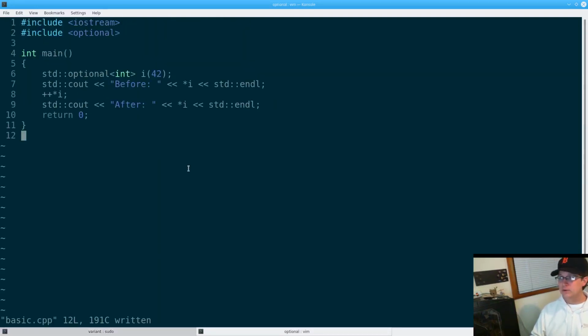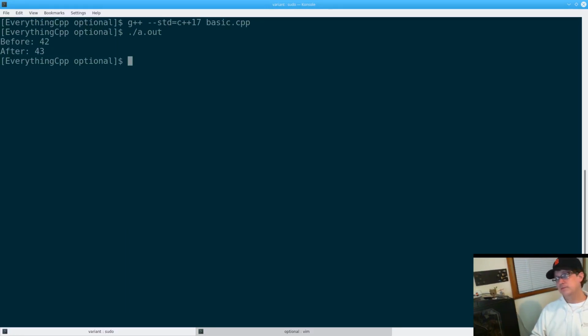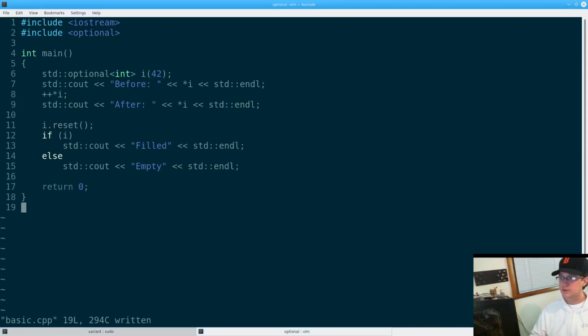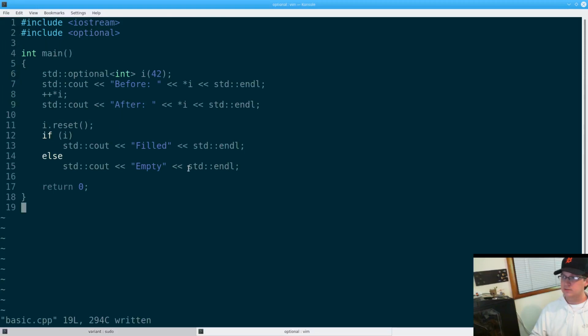Here we are going to print out the value of I before and after we increment it. Let's take a look as to how that goes. Build it, run it. 42 before, 43 after. Optional also allows us to reset the value after we've been using it to go back to the state where the optional is empty. And here we can see once again that the before and after are 42 and 43, and then after we reset it, it is empty.